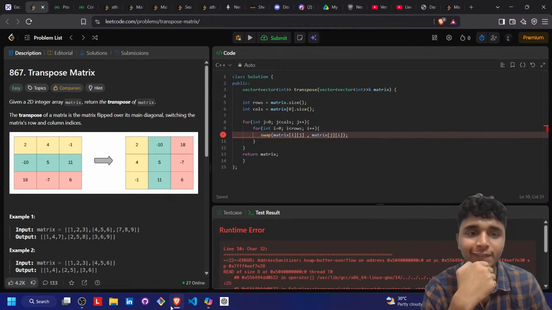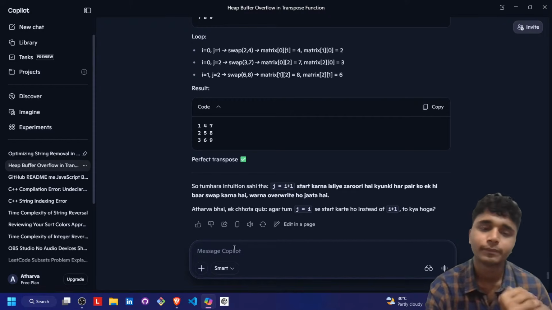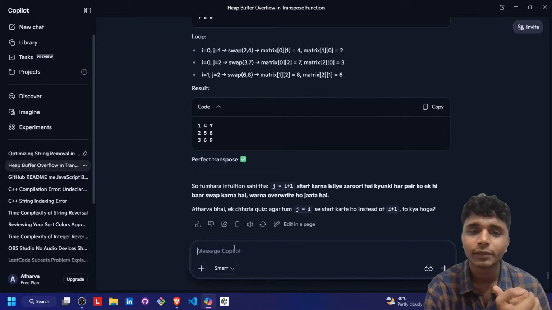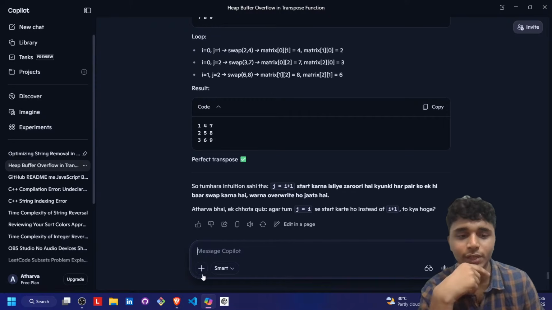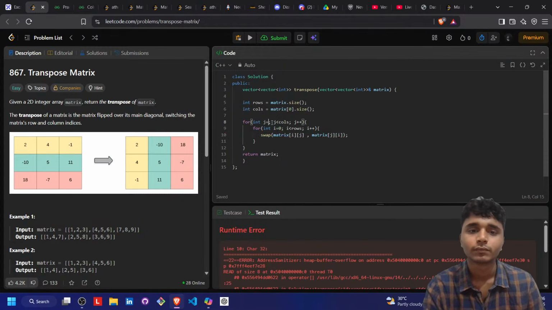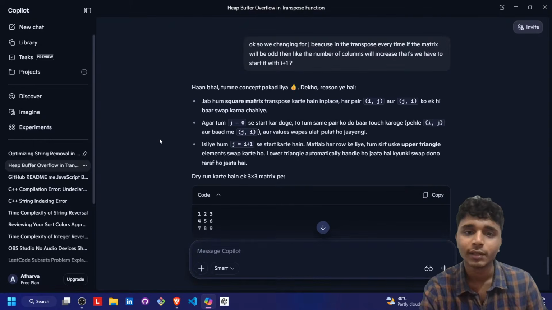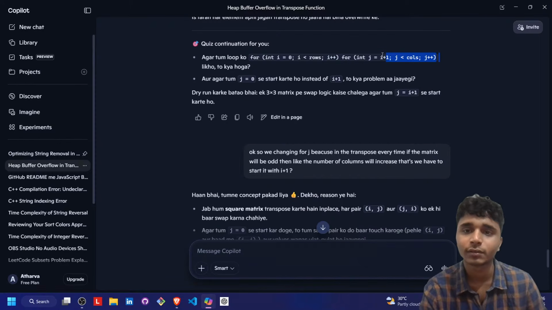And it is an easy level problem based on matrix. But yeah, I did take it. Okay, so this is the case. So we have to start it from j is equal to i plus 1, right? Will it be in this loop? Yeah, it will be a for loop, right? Because it did tell us for this loop, right?